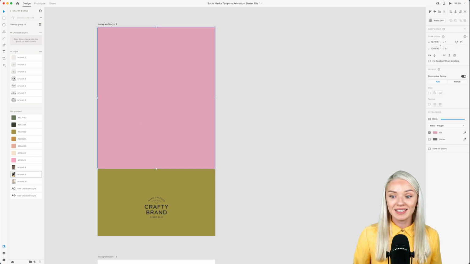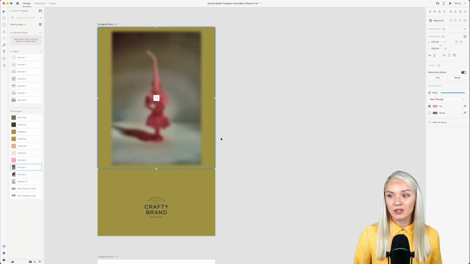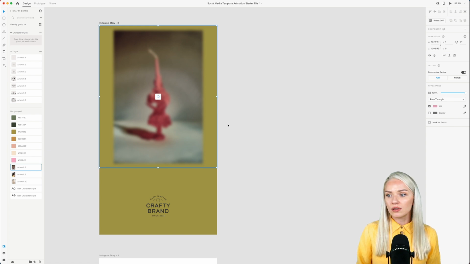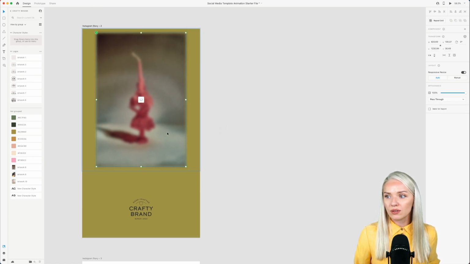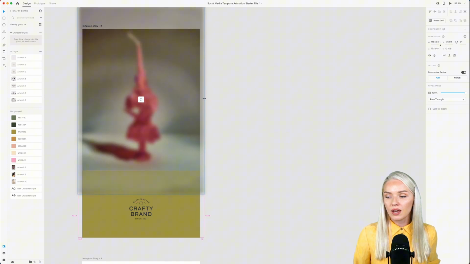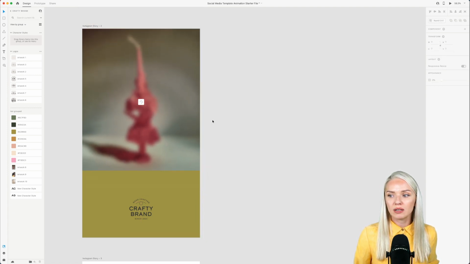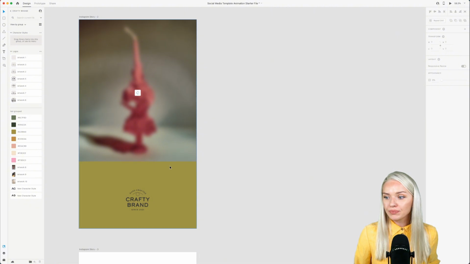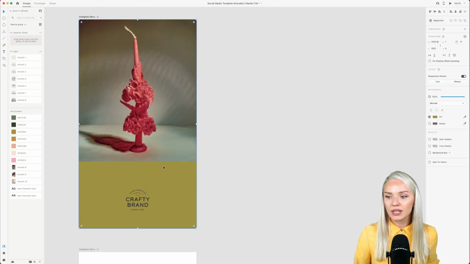Now I can again place an image in here. Let's say I want to place the image of this candle in here. There we go. Right now the image is being accessed from the CC libraries, and that's why it takes a second to load, because it's all located on the Adobe Creative Cloud, where all of our Creative Cloud documents are located. Meanwhile, I can resize the image to fit the rectangle, and I'm going to place it. I can see it in a blurry format for now because it's still loading, but that's totally fine for me.